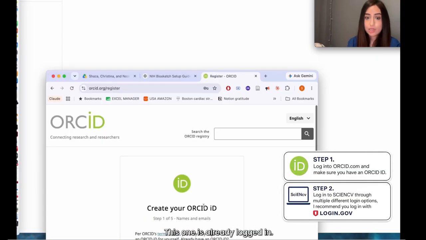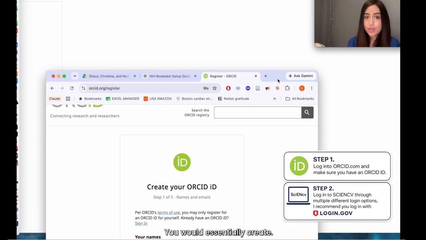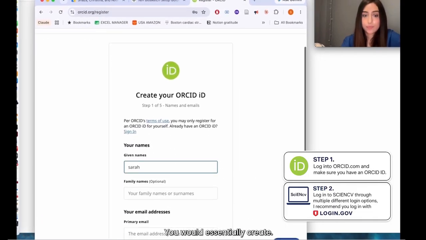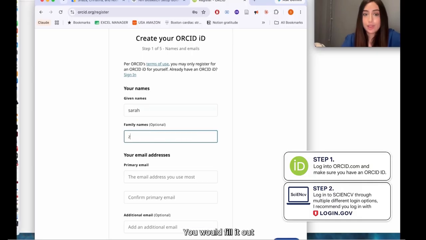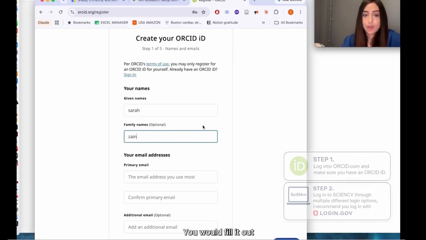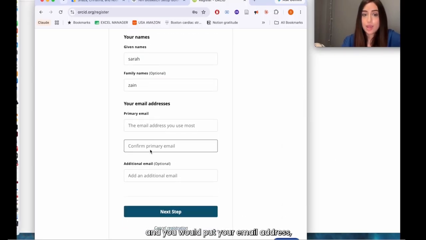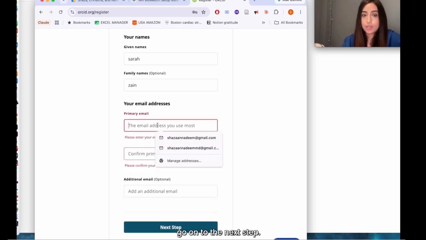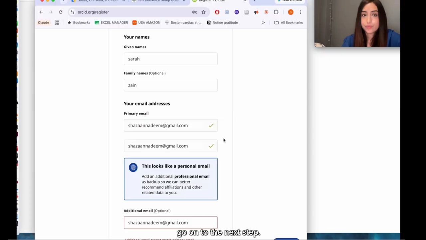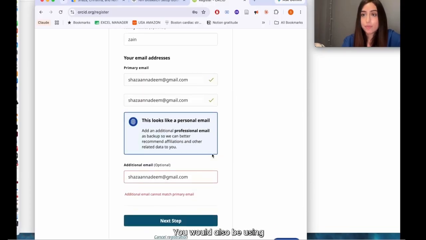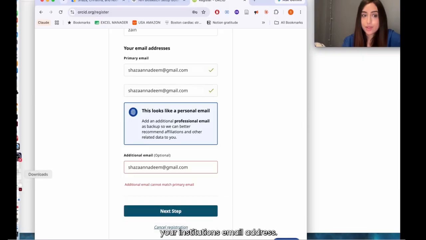This one is already logged in. You would essentially fill it out, and you would put your email address, your primary email, your additional email, and then you would go on to the next step. You would also be using your institution's email address. So what is the step that we must do after this?